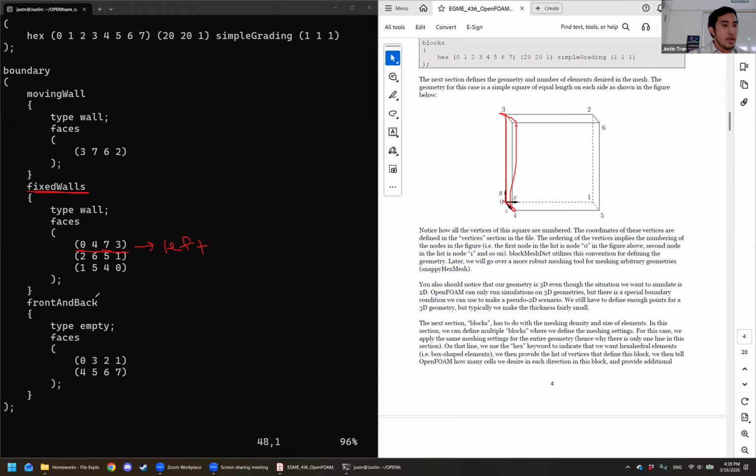The next one we have here is 2, 6, 5, and 1. So that's 2, 6, 5, 1, and then back up to 2. This right here is the right face, or the right wall of the box. And the last one here is 1, 5, 4, 0. Of course, this is the bottom one.